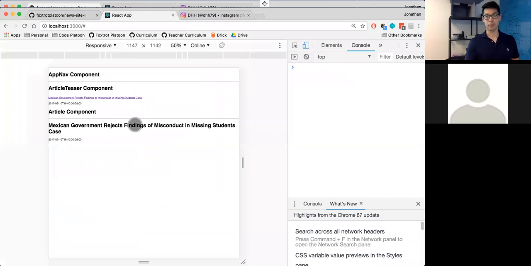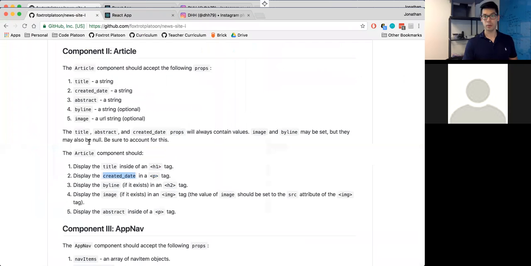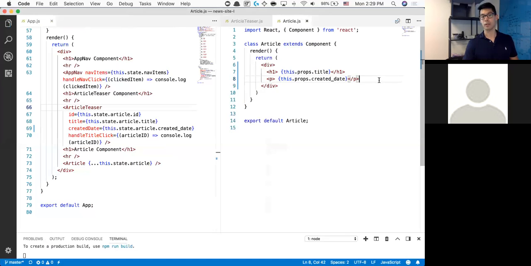All right, so Mexican government rejects whatever. Here is the created date underneath. So Ed, tell me, I'll be nice. Ed, give me number 5. Display the abstract inside of a p tag. How do I call the abstract?